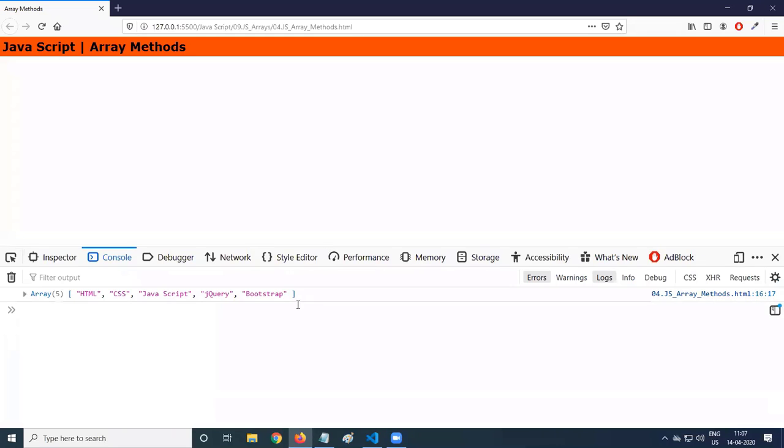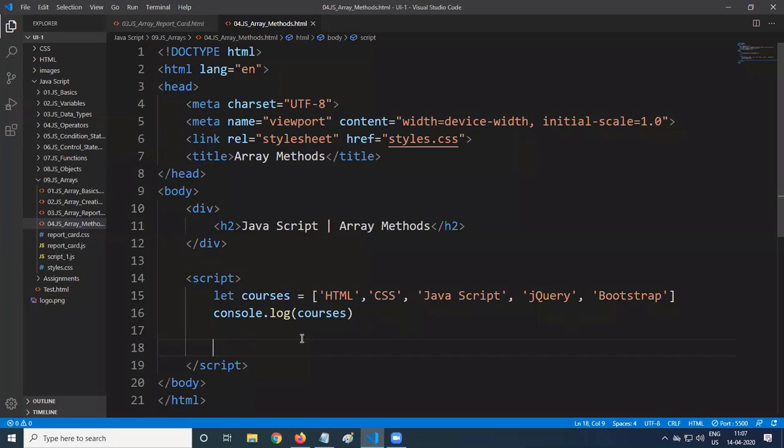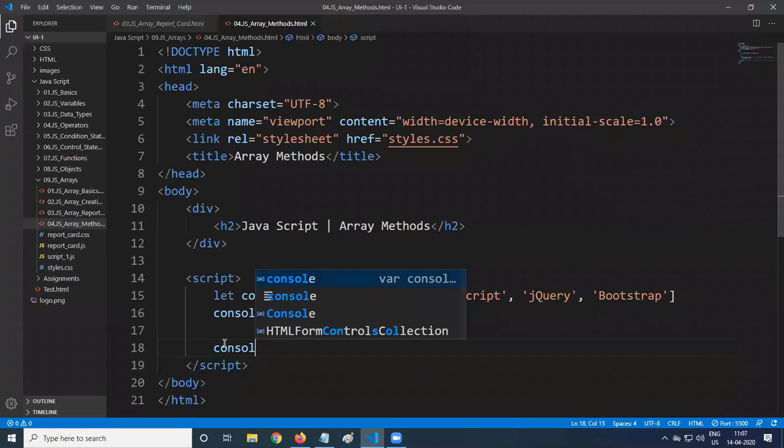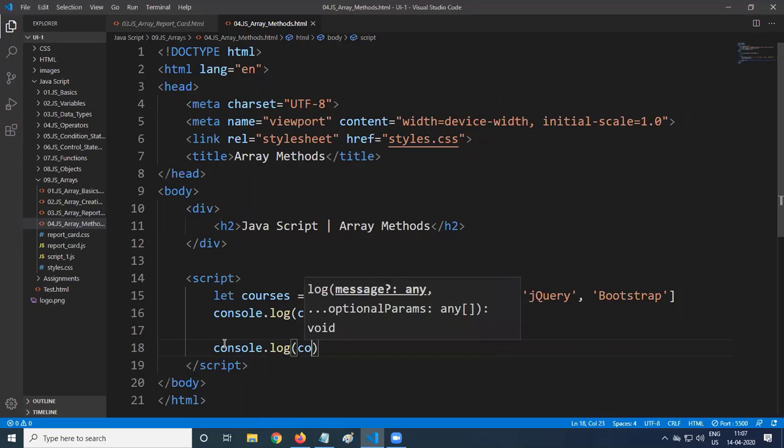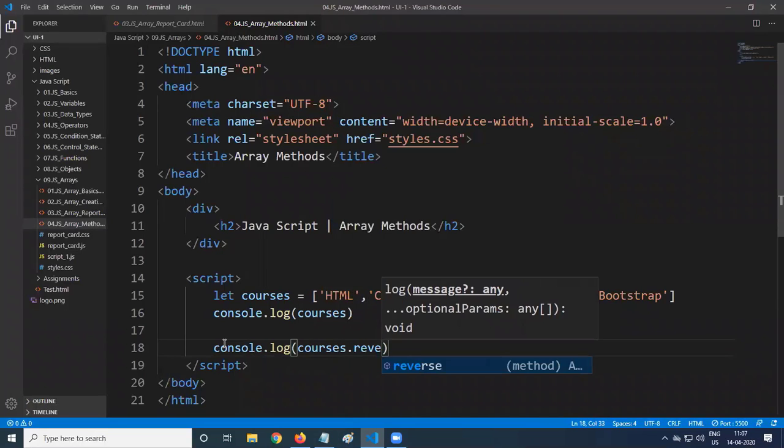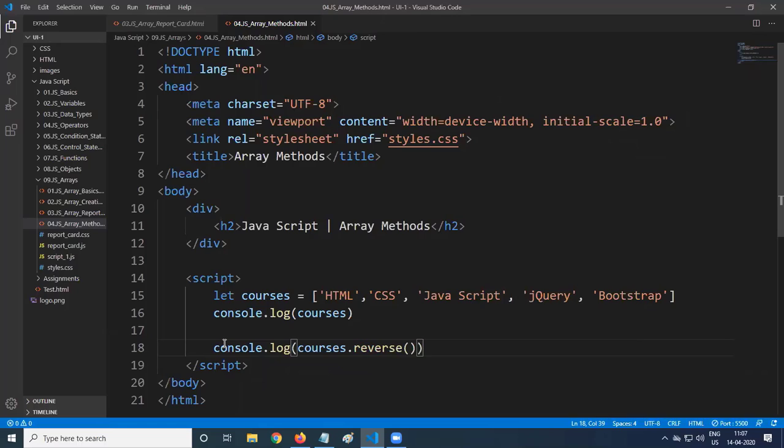Now after that, we want to use a concept called reverse. We use our first method, reverse, in order to reverse. By default, HTML is at index 0, CSS at index 1, JavaScript at index 2, jQuery at 3, and Bootstrap at 4. Now what I do is console.log, using courses.reverse. We use a method, which is nothing but a function, called reverse.